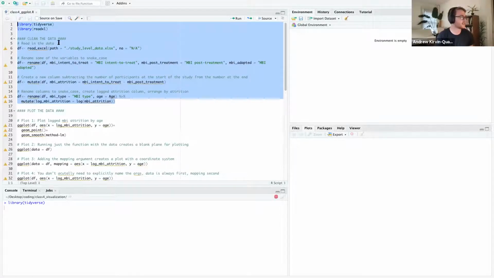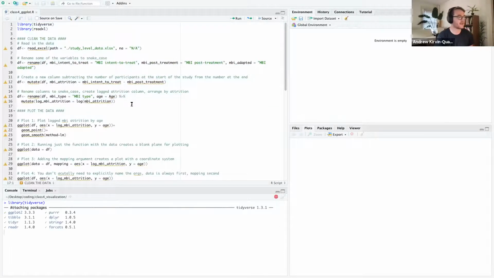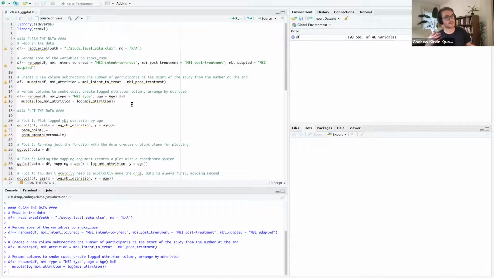And this is the same data set that we've been doing. And it's a data set from a meta-analysis that I did with Simon and Sinyu. And it was looking at attrition, so how likely people are to drop out from mindfulness-based mental health intervention studies.